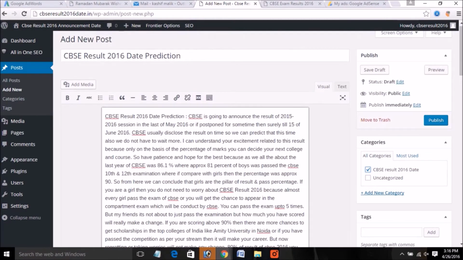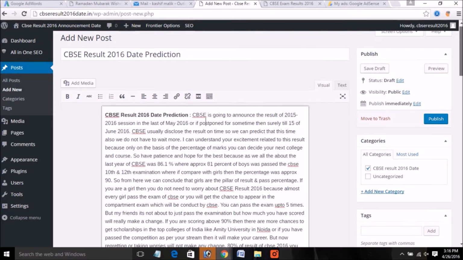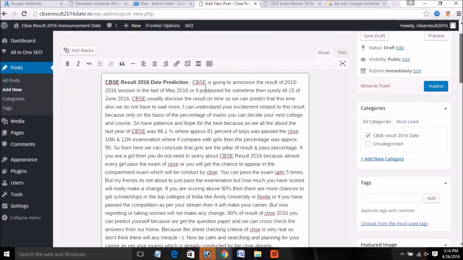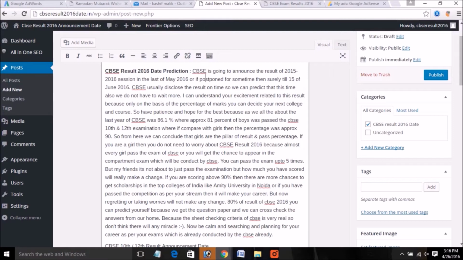And this is the content we have. Content must be at least 400 to 500 words, and bold the first line and the main keyword. The keyword I would like to target is CBSE result 2016 date prediction, and the other keyword is CBSE result 2016, which is the main keyword. And if we rank our site on this keyword, we can earn a very good amount.